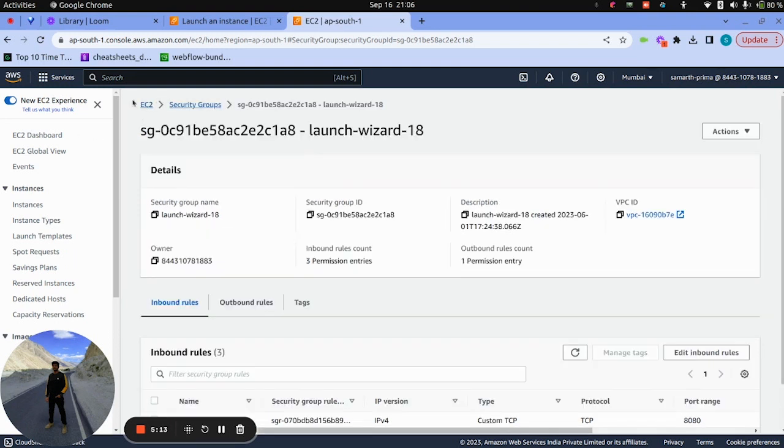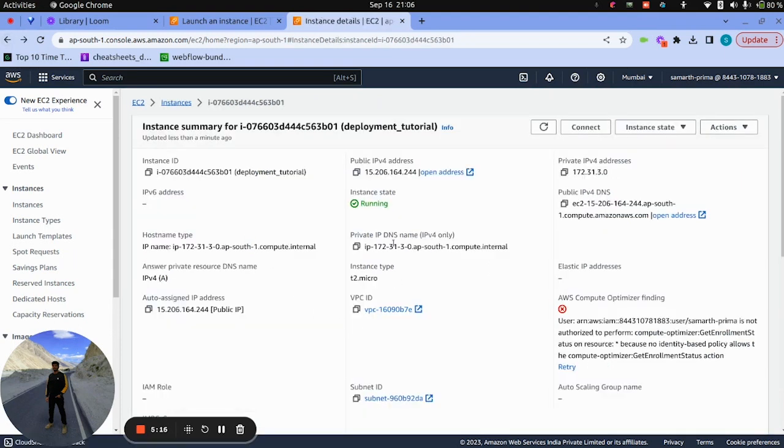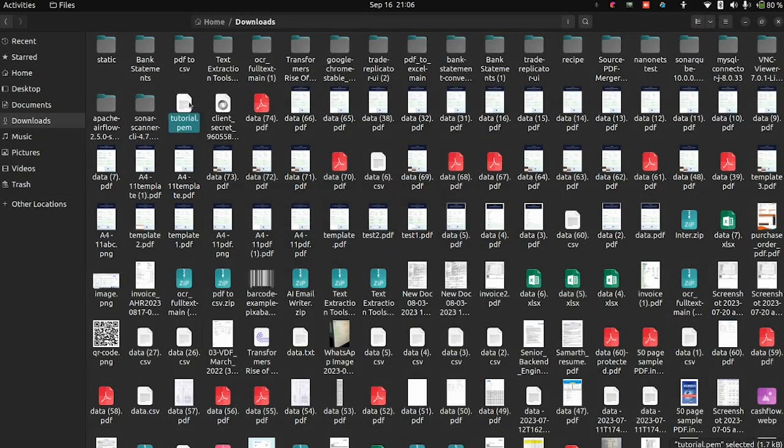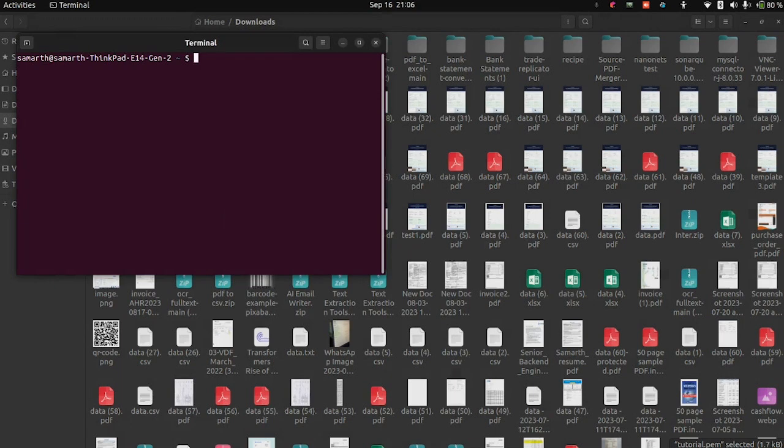Okay, now let's go back to that instance. Now, as we see, our instance is created. So now let's access this instance. As you can see, I have downloaded its PEM file. So firstly, we move this. Let's go into the downloads. Now, it's best practice to move this file in the .ssh folder. So I'm just moving it. This file name is tutorial. So by this command, we are moving it in the .ssh folder.